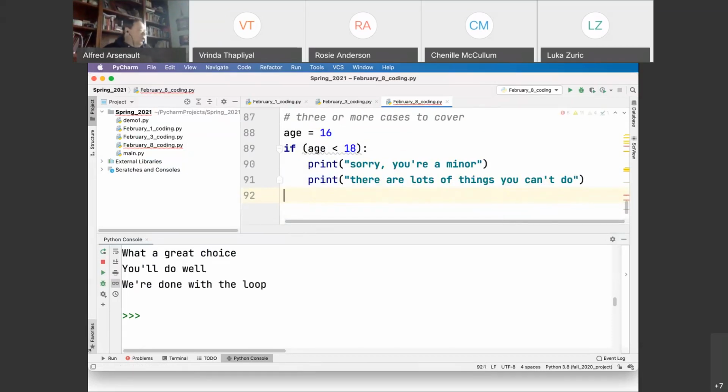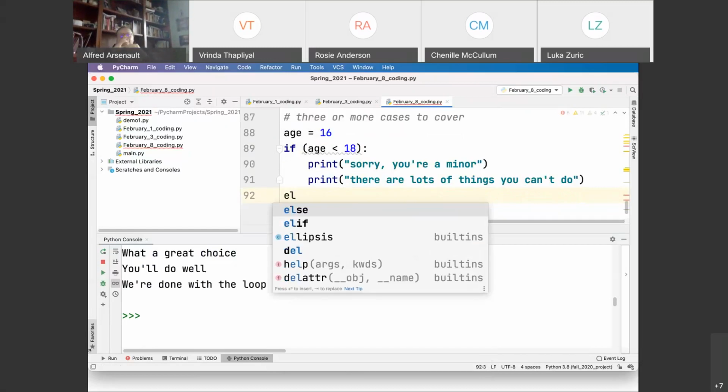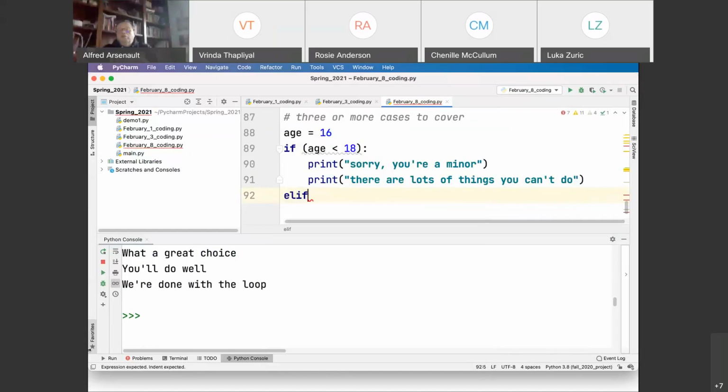Now, what if you're 18 or 19? You can certainly vote in the election, and I hope you did. But you can't drink. So we want to cover that case. Remember, I said it's kind of like an else if, but syntactically with Python, they made it a little easier. You don't have to type else if. You only have to type 4 characters, elif. Now, when you give elif, else if, you need another Boolean.